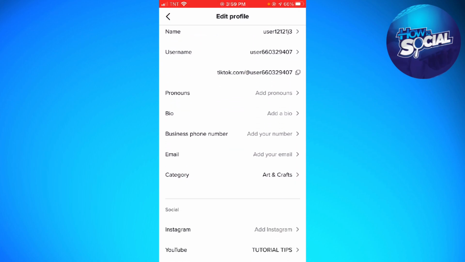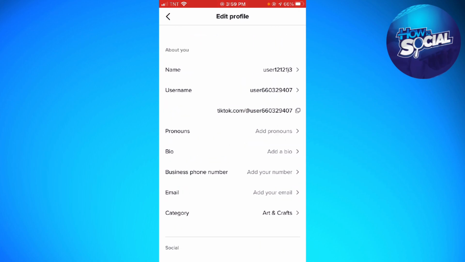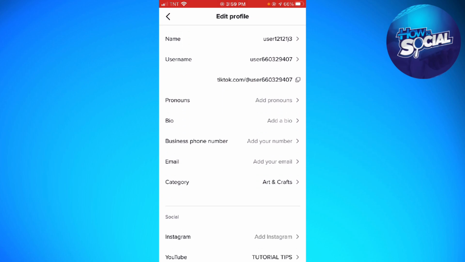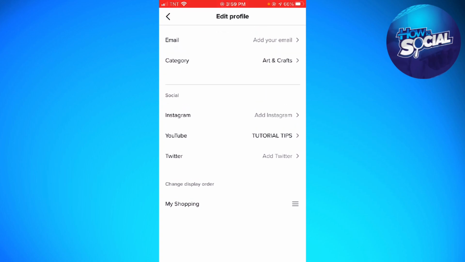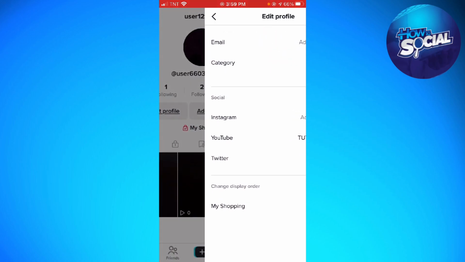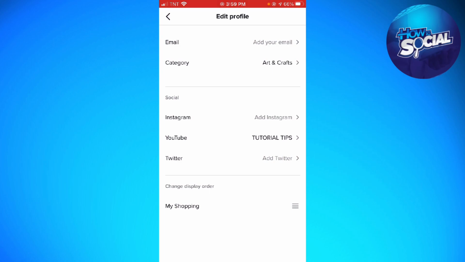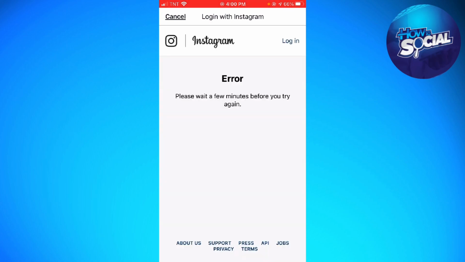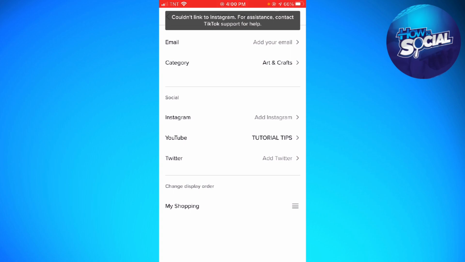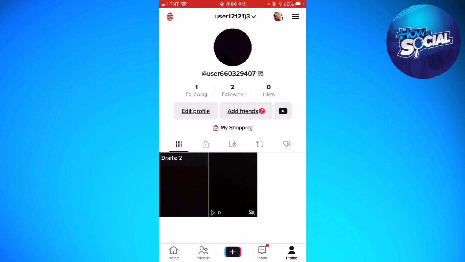Now you should see the website section right here, okay? But for example, if you want to add your Instagram, YouTube, or Twitter account, you can just go ahead and scroll down till you see the social section. As you can see, I already have my YouTube account right here. So for example, if you want to add your Instagram, just go ahead and click on that. Now just go ahead and log in to your Instagram account. So that's it. That is how you put a clickable link in your TikTok bio.